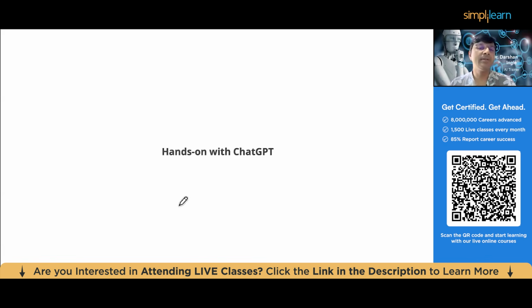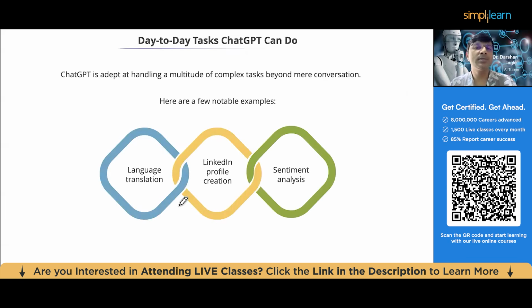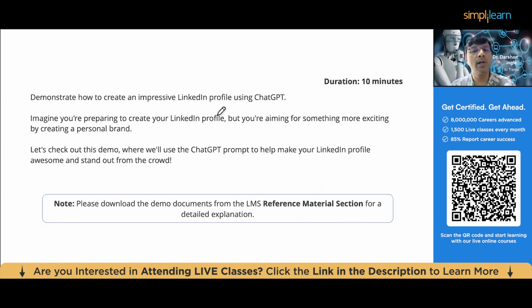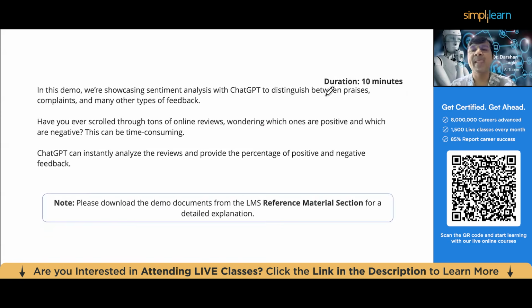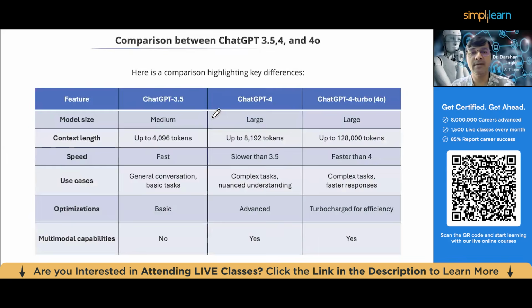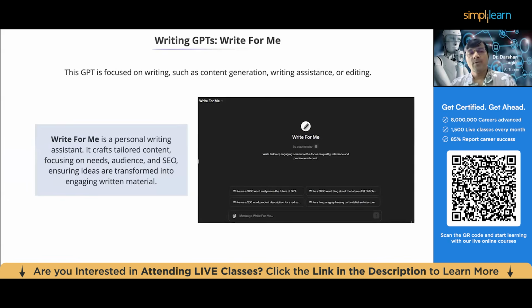Now, after this, we get into several hands-on of ChatGPT. Now we'll be actually starting with the hands-on. You can see there is one more hands-on over here, one more hands-on for LinkedIn profile, one more for feedback. And all of these are very, very simple. And after that, yes, one moment.